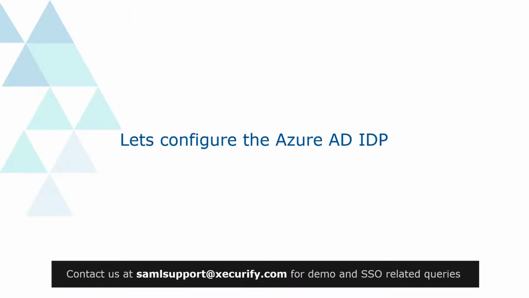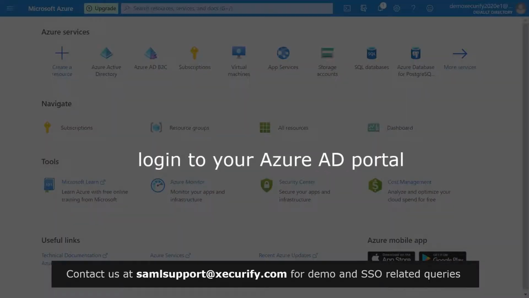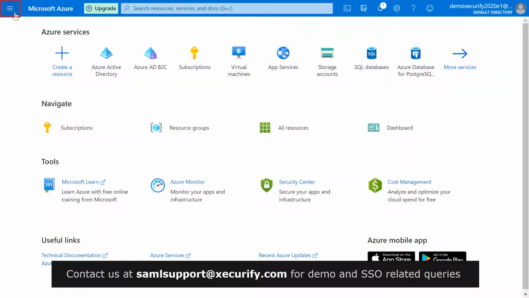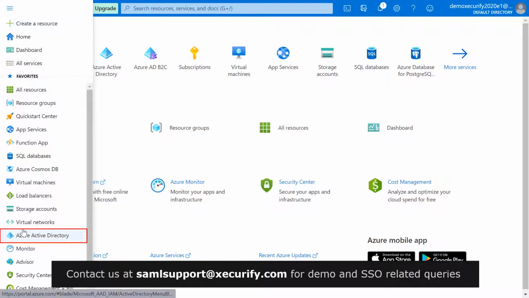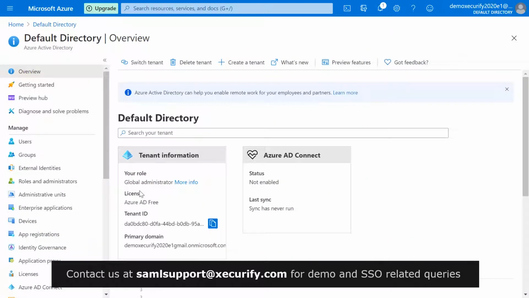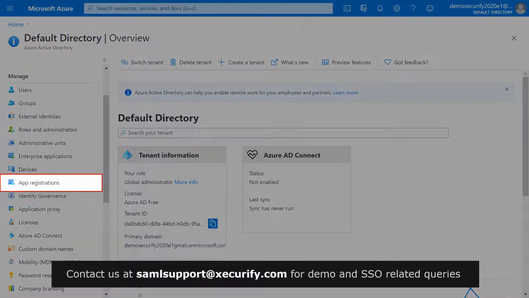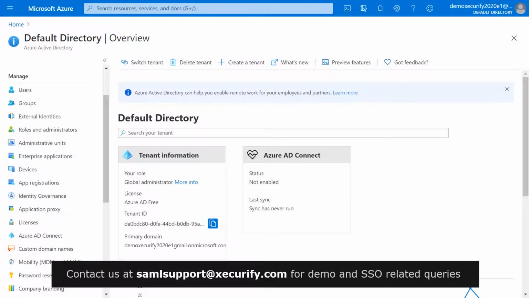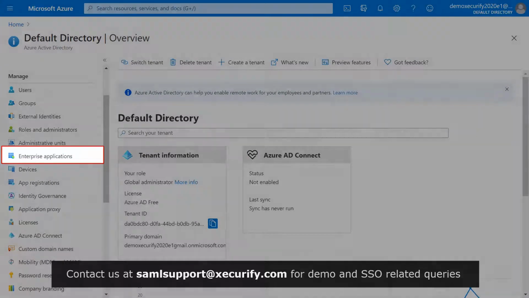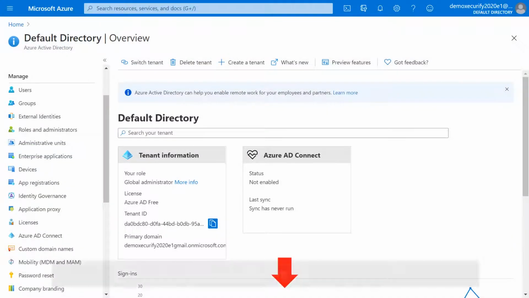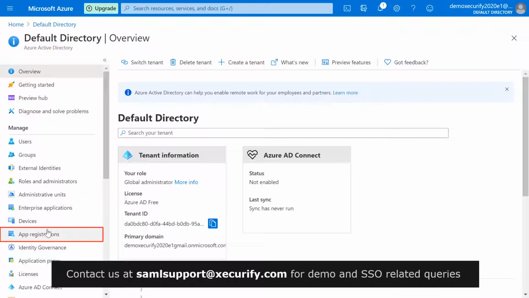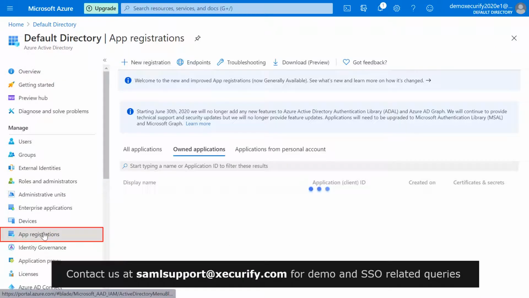Let's configure the Azure AD as identity provider. Log into your Azure AD portal. From the menu bar on the left-hand side, select Azure Active Directory. If you do not have a premium subscription, select App Registrations. Otherwise, click on Enterprise Application and follow the video mentioned in the description below, or click on the Info tab to see the video. Click on App Registrations.